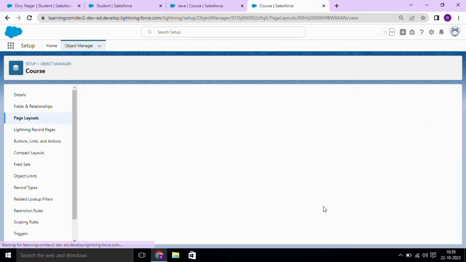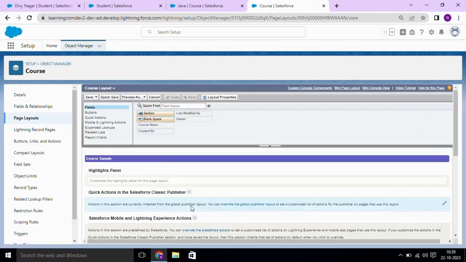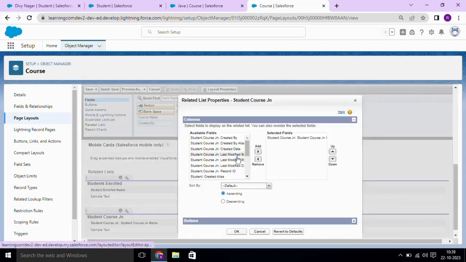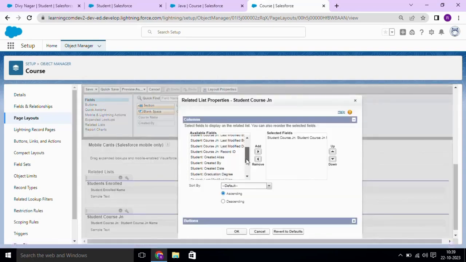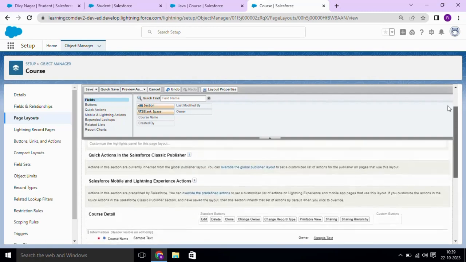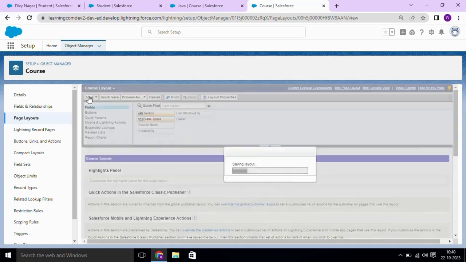Click on edit. Okay, I'll go to the related in the page layout itself. Yeah, I'll open this one, student course Junction, and in the student course Junction I need to have the student name. Yeah, this is the student name. And the last, I'll click on OK. I'll click on the save of the page layout.